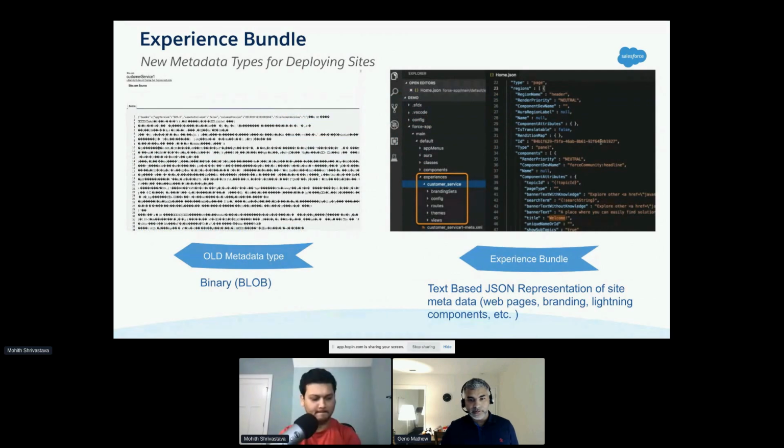Okay, next slide, please. I don't know if folks here are familiar with Experience Bundle metadata. It's a new metadata type that we introduced maybe over a year ago now. It's not that new, I would say. Previously, as you see on the left side, when you used the Metadata API and pulled the site down, it was pretty much in a blob fashion.